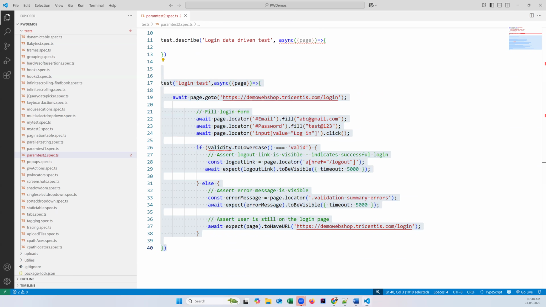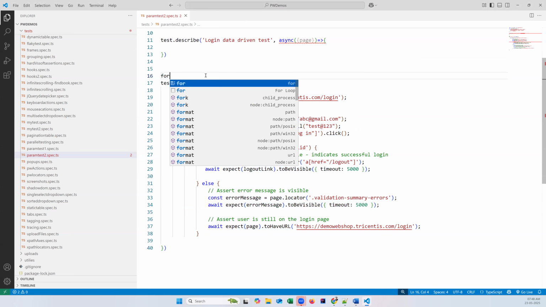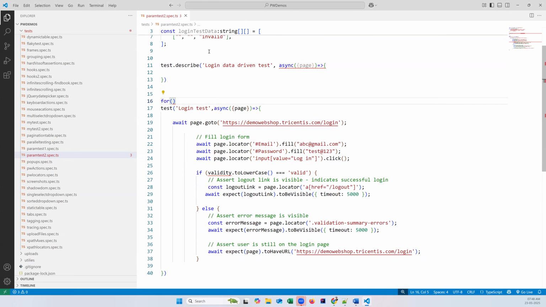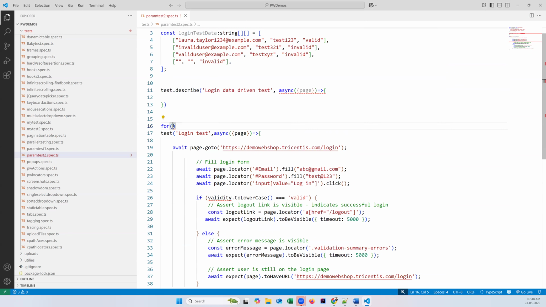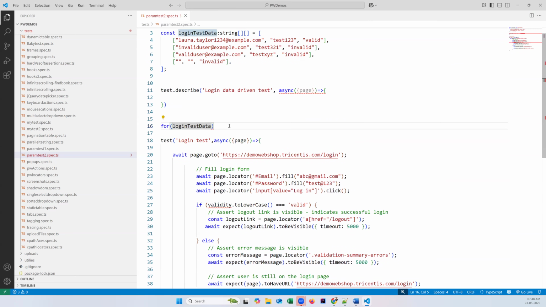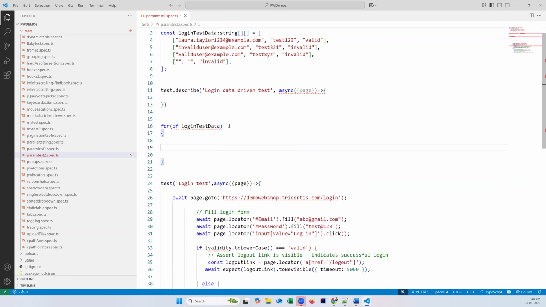So how can we write a looping statement? I'm using a for...of loop because a forEach loop works only with a single-dimensional array. Now, what is the name of the array? Login test data. So here I put for, login test data, of. Okay, so first let me write the looping statement, and here I'm keeping something like, say, suppose I put const data, then what will happen?